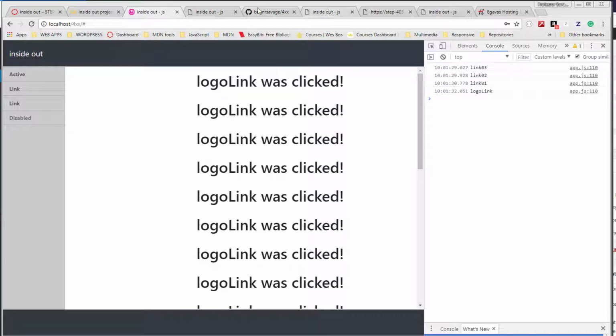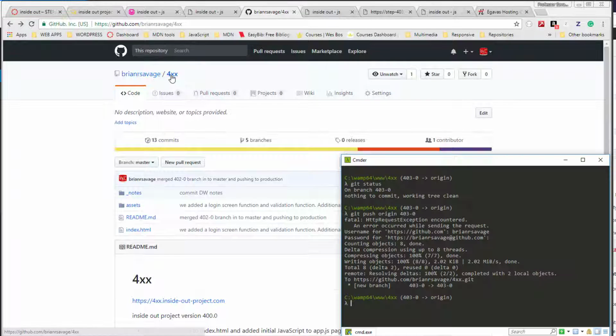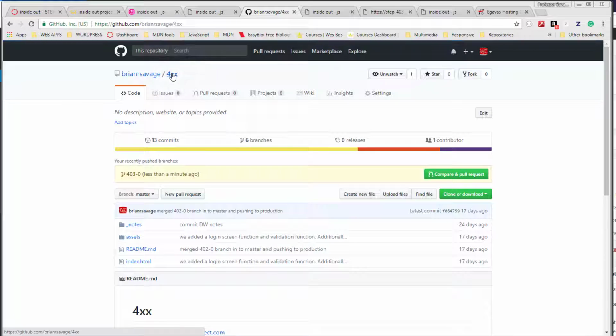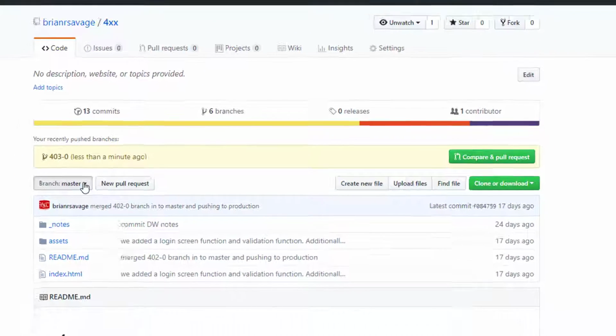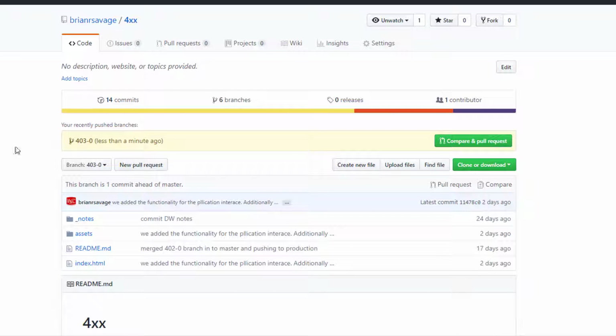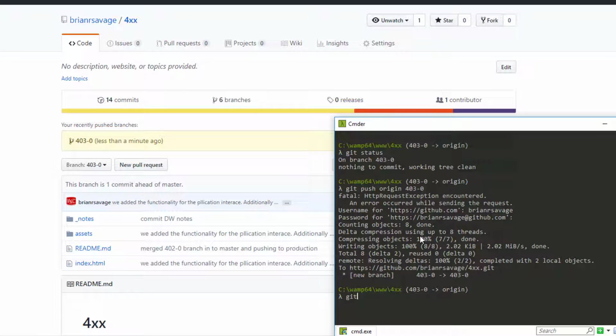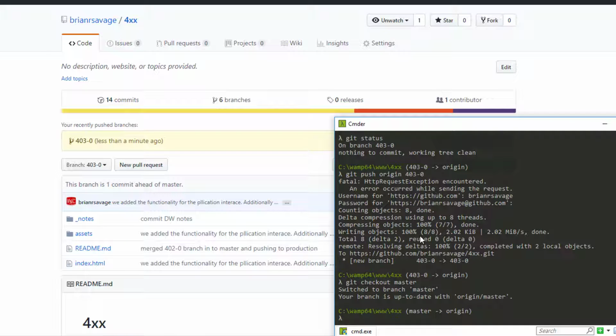Let's go take a look. So we're on our 4xx. Everything is done pushing. So we'll refresh our 4xx, and we can see that our 403 branch is pushed up. We can see it down here as well, and all looks good there. Awesome. So we reviewed our push, and the next thing we want to do is check out our master branch. So git checkout master.